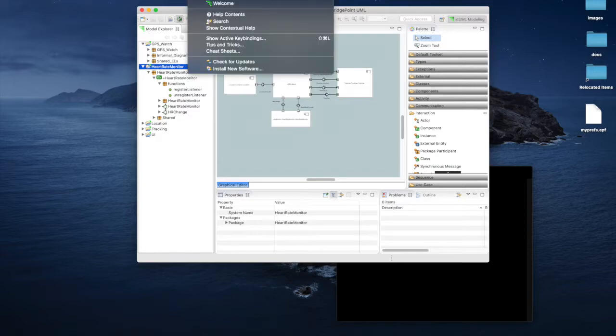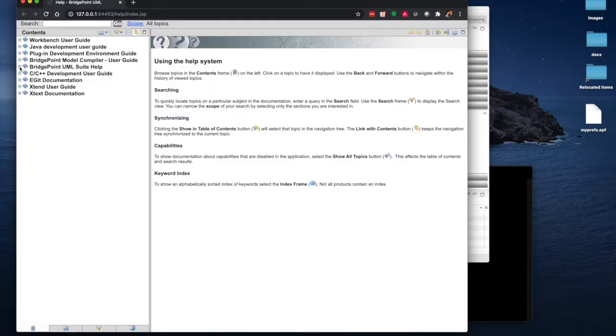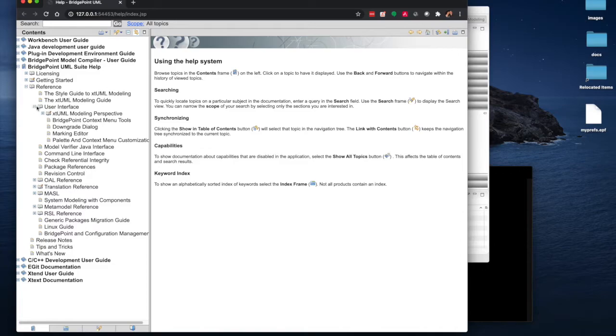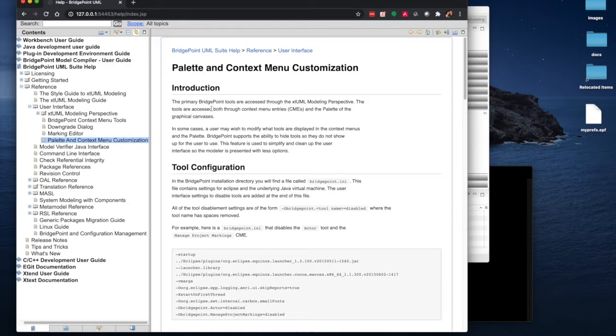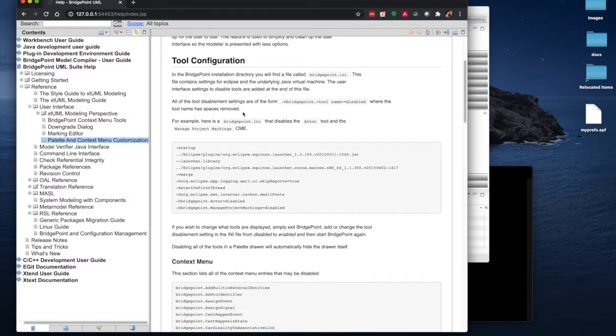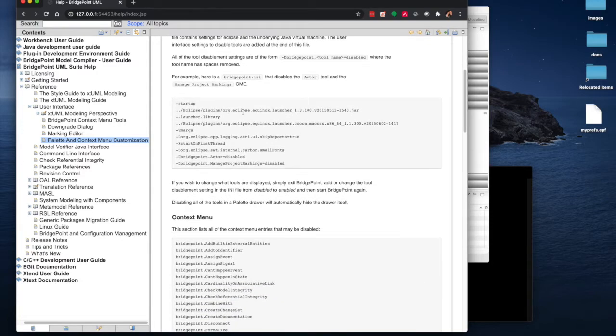So if we go to the help, navigate to the BridgePoint UML suite help, and then references, user interface, you can see there's lots of documentation here for BridgePoint. We're going to focus now on the BridgePoint and context menu customization. And you can see this simply describes in text what I described previously. There's a simple example here.